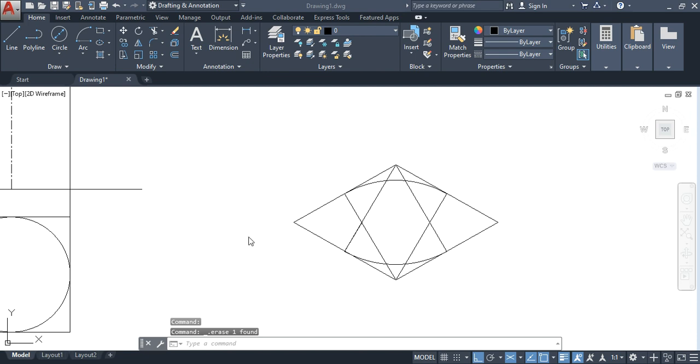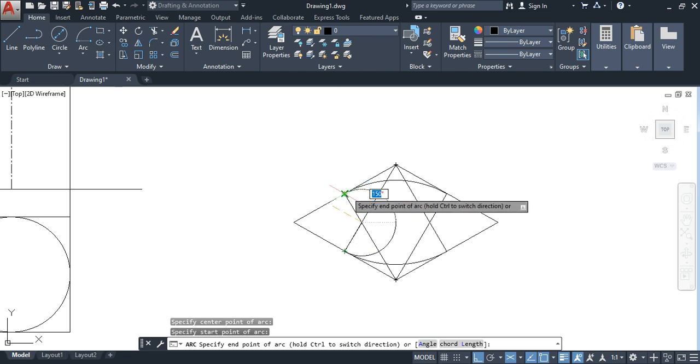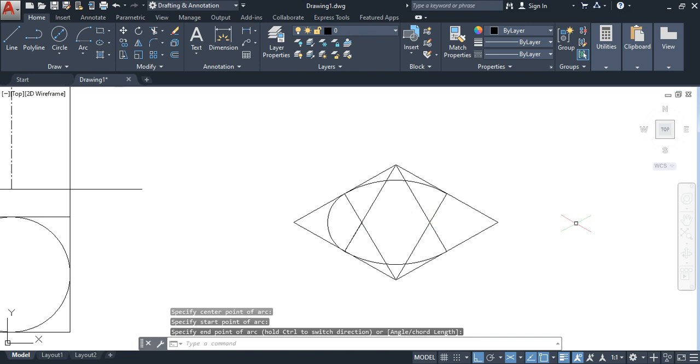So now here we have to draw arc here also. So for that, selecting this arc, so we know, means we'll keep here the center, and this point and this point will join here. So like that we'll draw arc there.